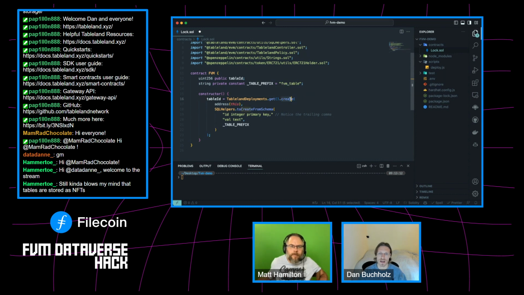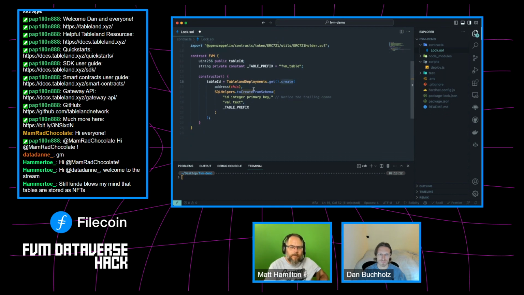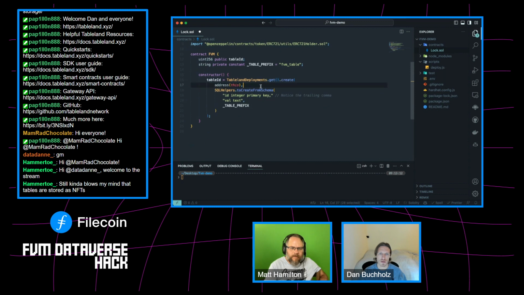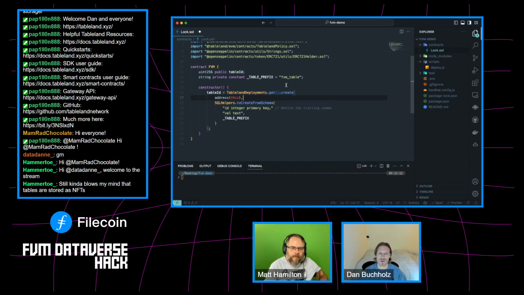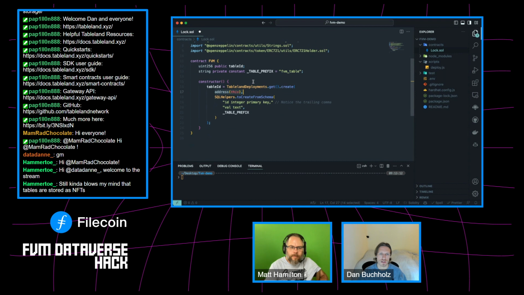So this create method is saying, okay, go to the Tableland smart contract on Filecoin Hyperspace and create a table. The first parameter here is the address to which you want to mint the table. So this is saying, hey, I want to send this table to the smart contract, so the smart contract is going to own the table. And then this SQL helpers method makes it a little bit easier to formulate the statement itself.